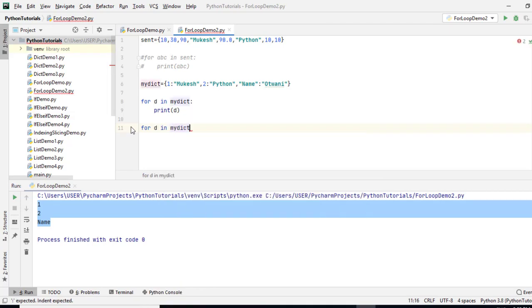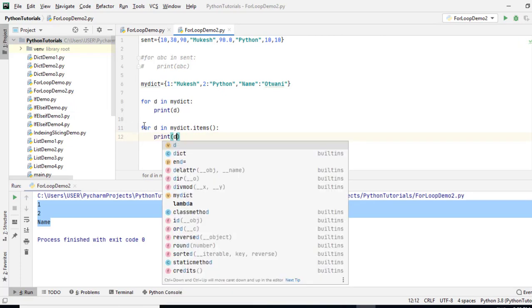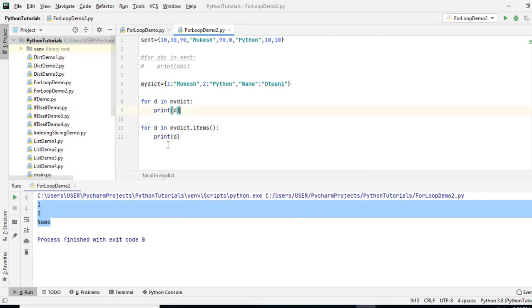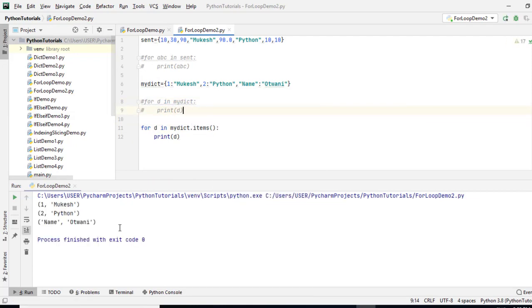So first of all, if I say dot items, and just print this items, let's see what exactly it is going to return. I will just say print D, and let me just comment this. So can you see we got the complete items in a proper format. When I say format, it means key and value pair, right? I got 1 with Mukesh, 2 with Python, and the last record name with Otwani.